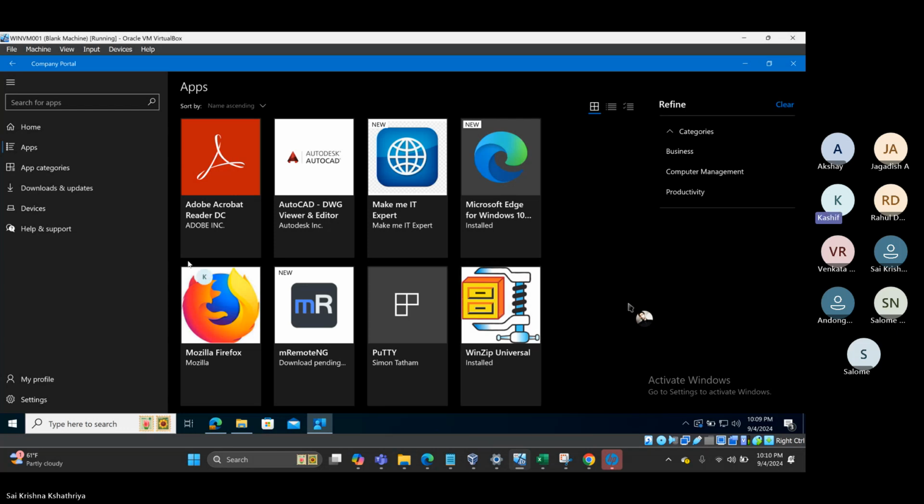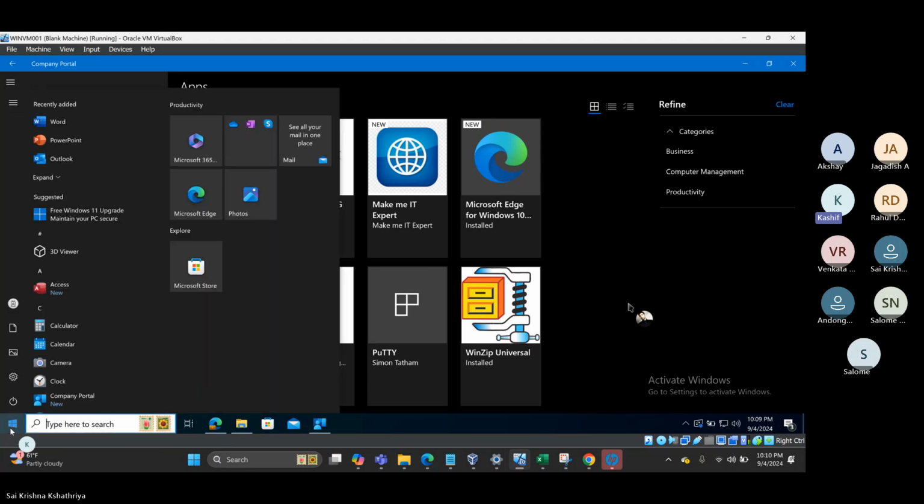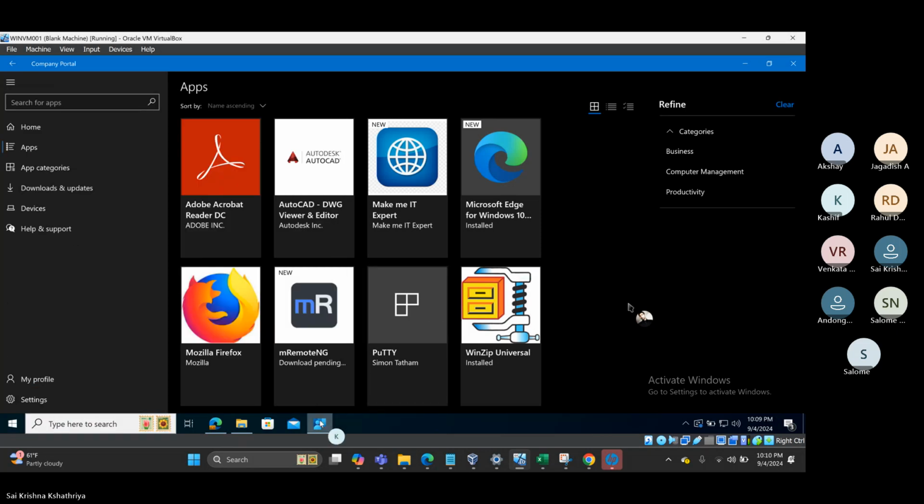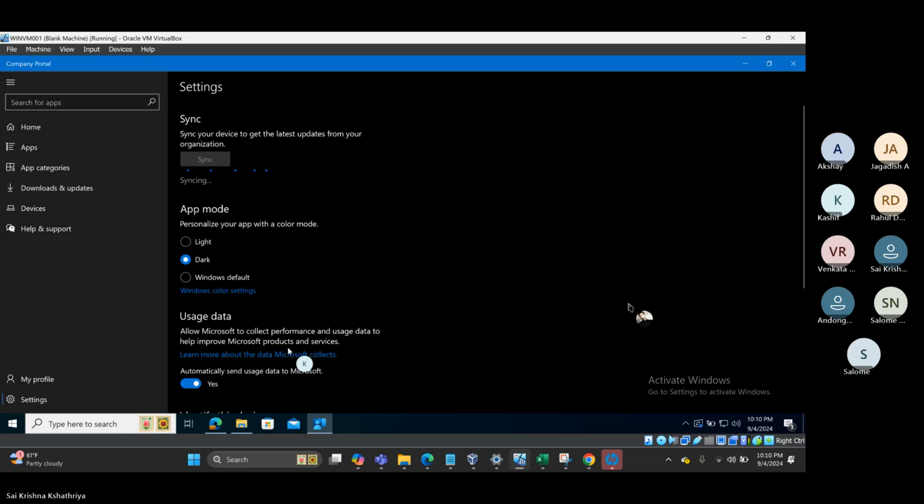Teams application does not show up. What about 7-zip? 7-zip is also not installed. Is there any other way to sync, like manually, Kashif, to see if it is communicating?